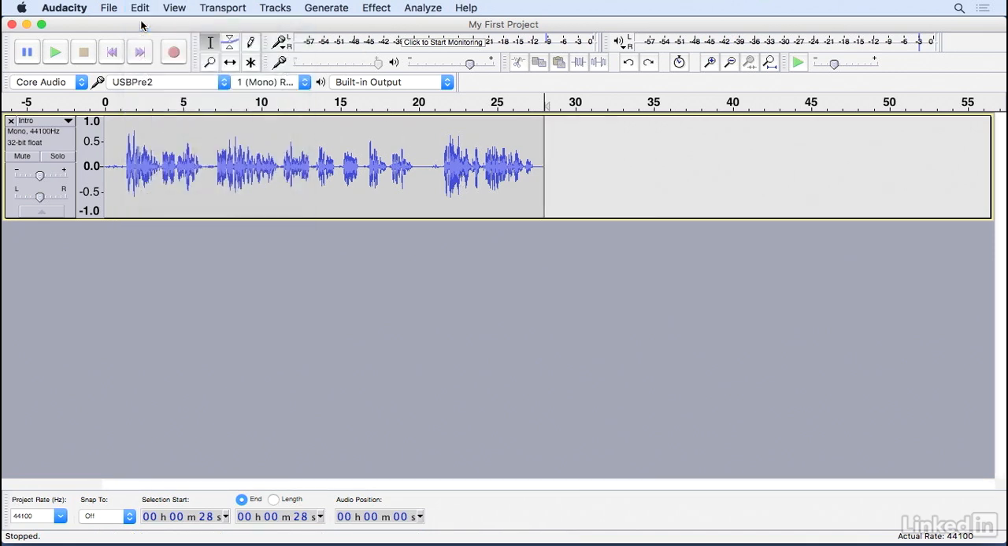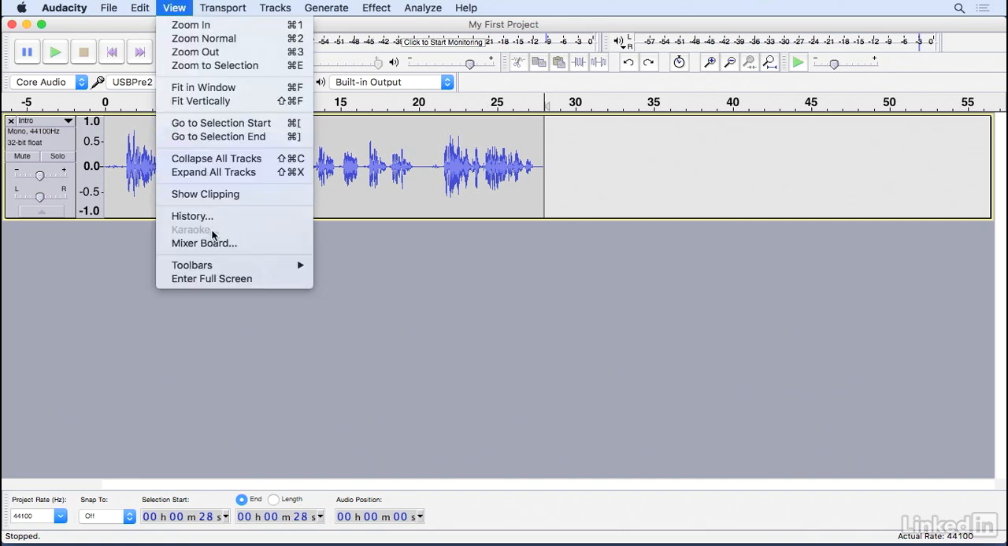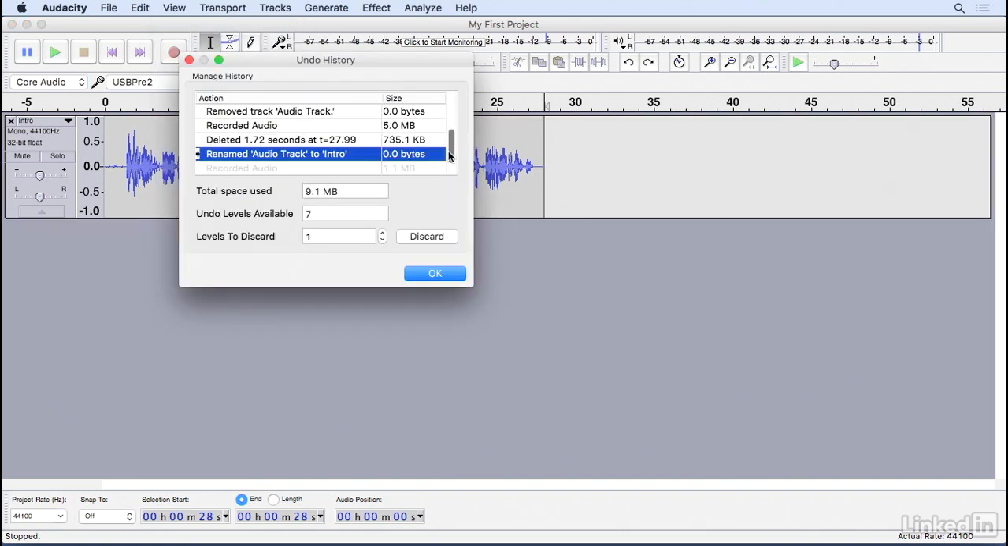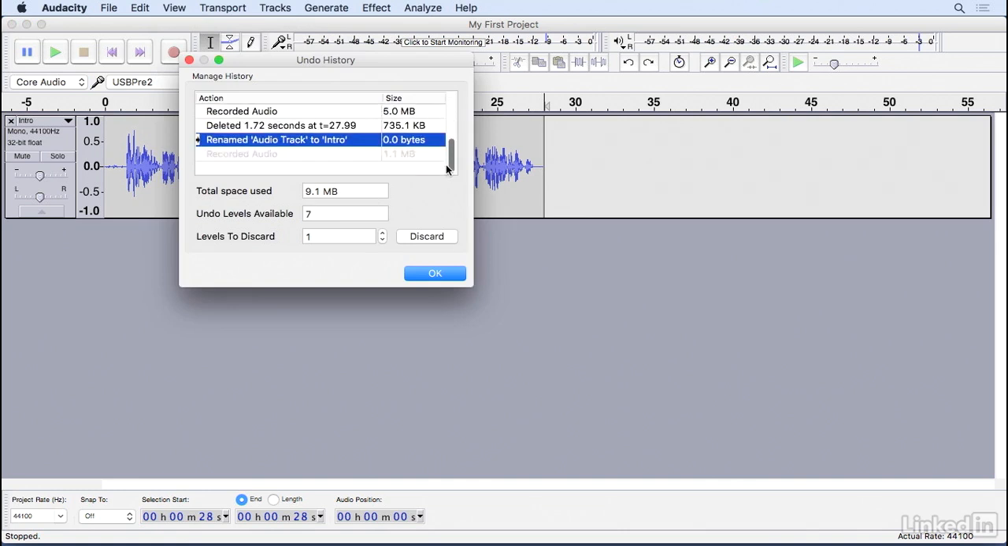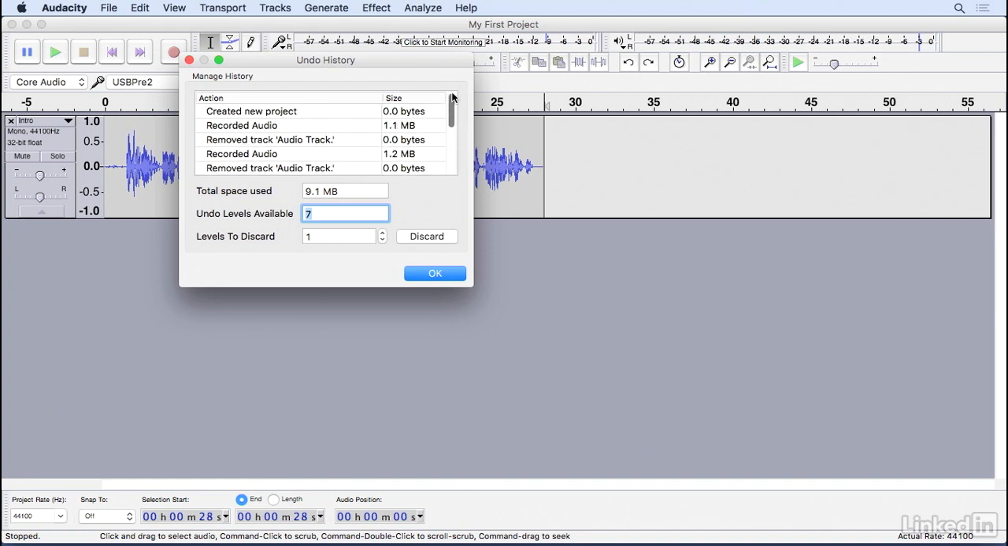And by the way, you do have virtually unlimited undos on Audacity, so you can always go back to a previous edit as long as you haven't closed the file. And just as a quick sidebar here, if you go to View, History, you'll see a list of everything you've done in the project so far and how many steps you've performed. So you can see here the last thing I did was I renamed the audio track to intro, I deleted a track, I recorded audio, and on and on and on. Now notice here it says undo levels available 7. That means I've done 7 steps that I could actually go back and jump back to.